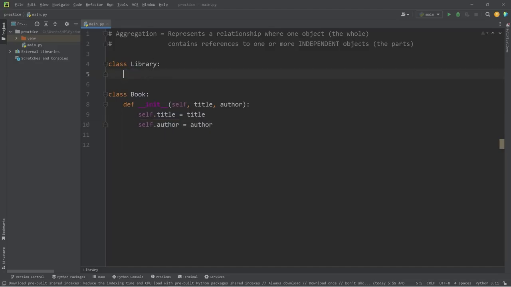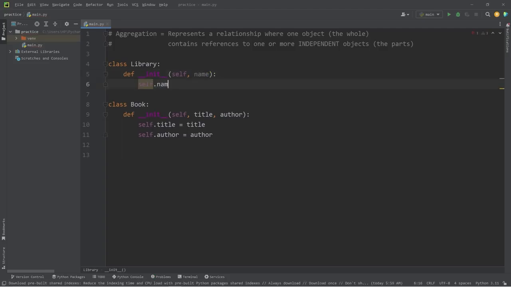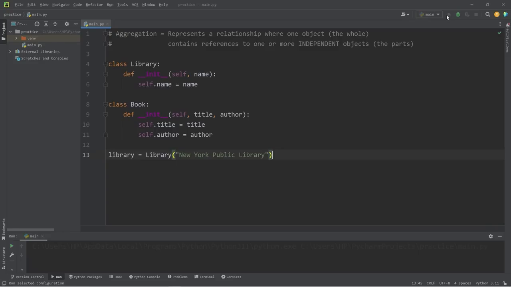Now with the library class, we will also need a constructor. Define init. For our library, we need a name for the library. For example, the New York Public Library. Self.name equals the name that we receive. Let's construct our library object first. Library equals library. We need to pass in a name for this library. Let's say New York Public Library. So this should run with no problems.